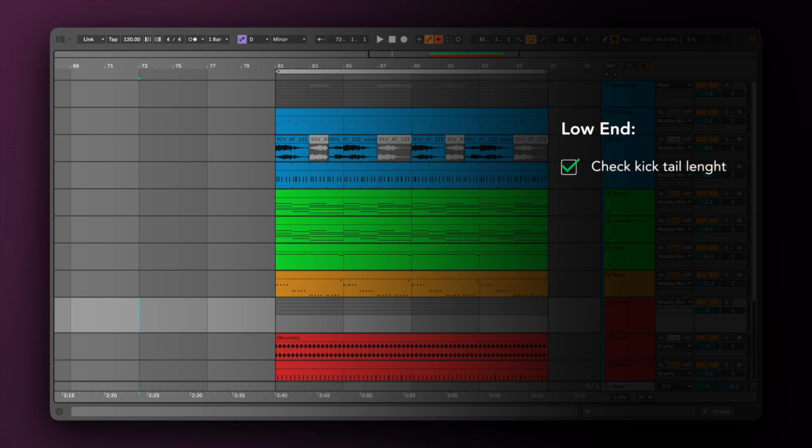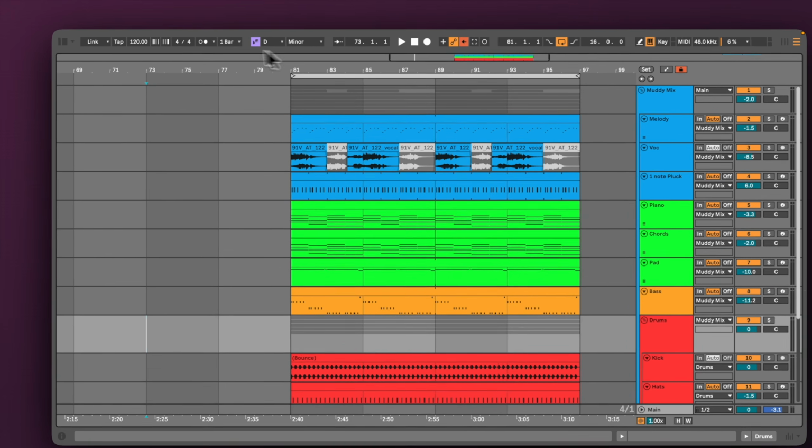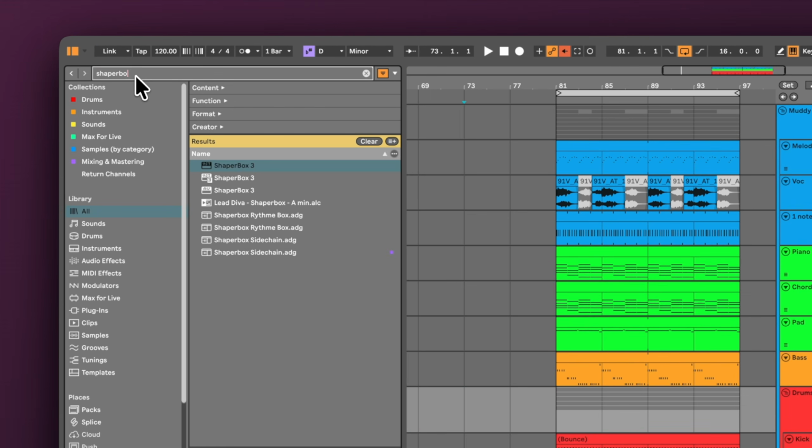We want to avoid the bass clashing with the kick every time it hits, and to do that, we'll add sidechain compression to the bass, and that will give the kick more room and stop them from fighting in that low mid zone.